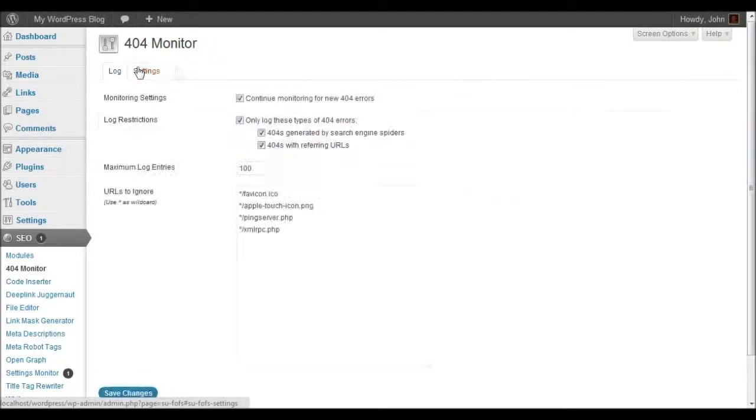By default, 404 Monitor only logs the important 404s, that is, the errors that are generated by search engine spiders and the ones that are generated by referring URLs, because those often, but not always, indicate broken links. Now, if you really want to, you could have 404 Monitor log all 404s, not just these important ones, by unchecking this box. However, I'd recommend against doing that because you'll probably be inundated with 404 errors that you really don't need to worry about. So I would suggest just leaving it as is.